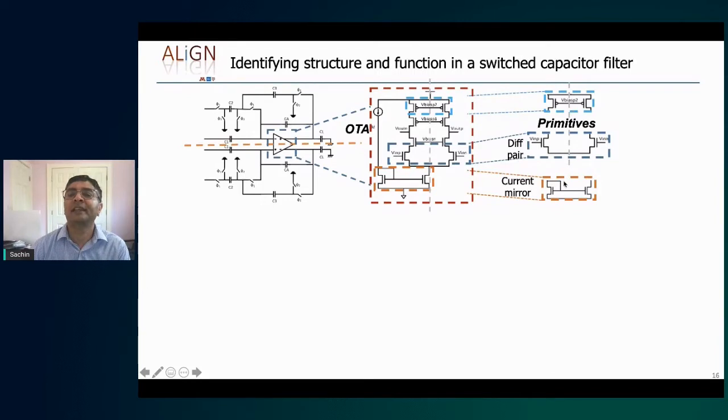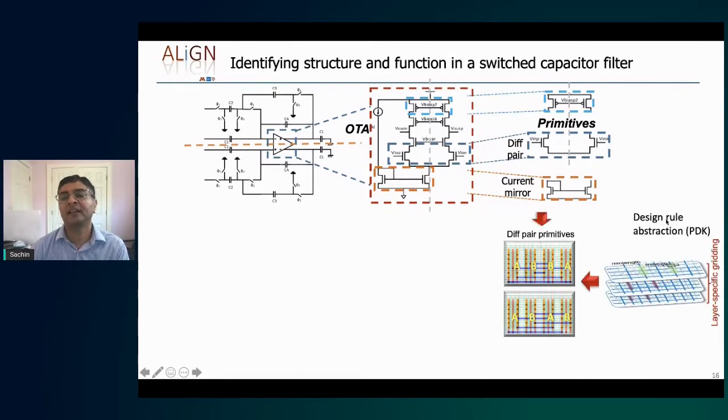At this point, we can start assembling the layout because these are very known and specific structures. So if we can generate the layout for this, we first need to take considerations from the process design kit. And we use a gridding scheme that I'll talk about in a little while to abstract these design rules. Based on this, we have templates for building the layout of each of these primitives. So based on these templates, we can build the layout of these primitives. The primitives can be parameterized. So the W by L can be some variable value that depends on the specific design. So for the specific value in this netlist, we can build the layout for these.